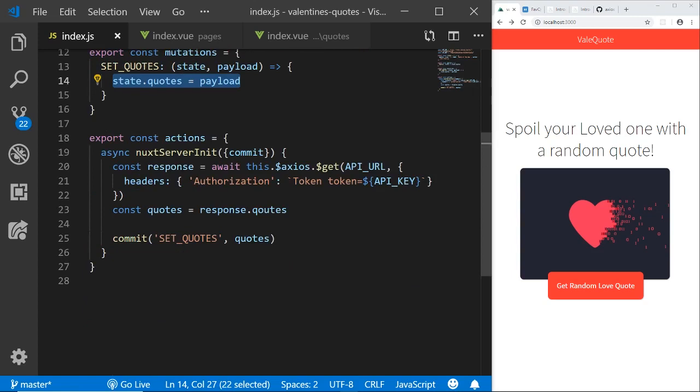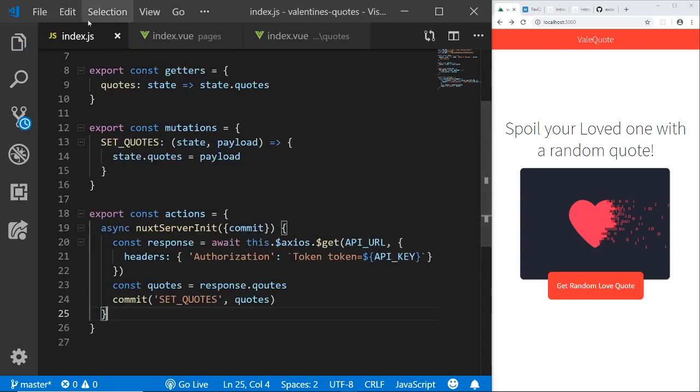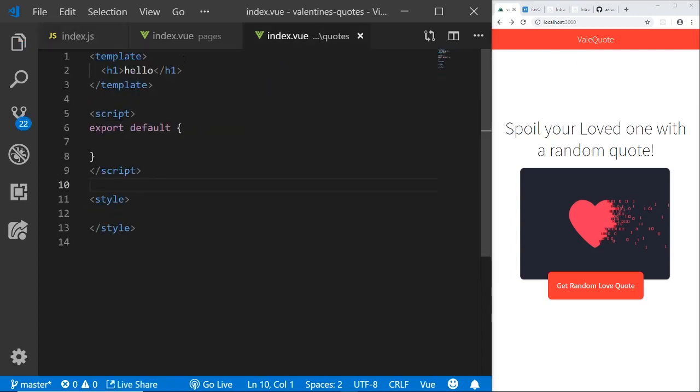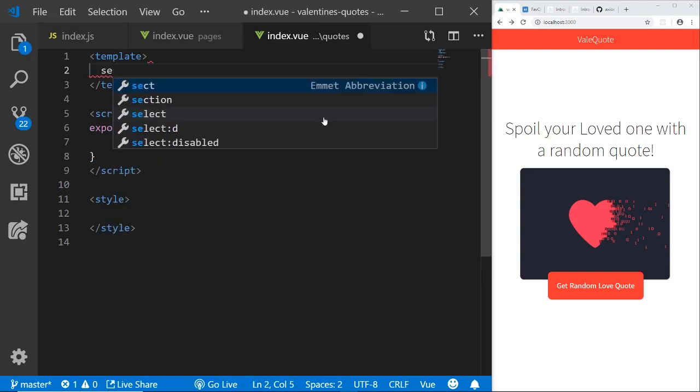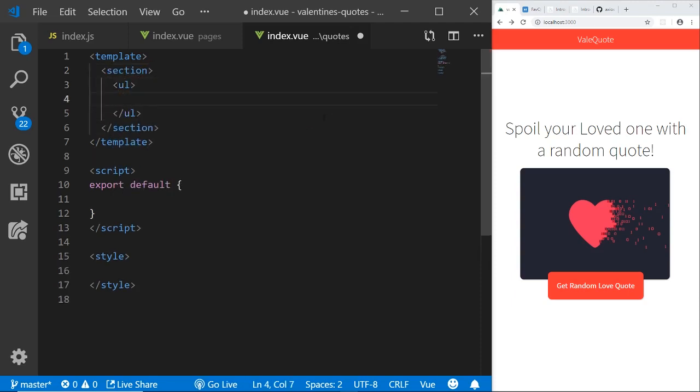But instead of looking at it in the console, let's just render it on our quotes page for now. So let's go to quotes. It will probably look ugly for now, but it's fine. Let's just do a section to wrap everything in one element. We'll do a UL and then an li, and then each li will be, let's first make it a quote and then save that.